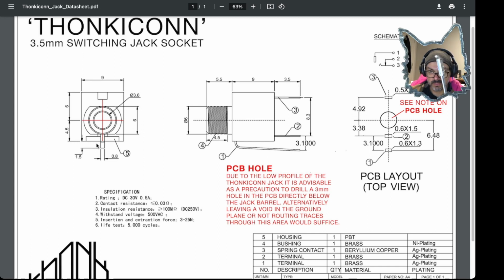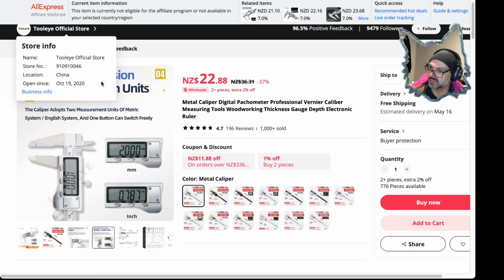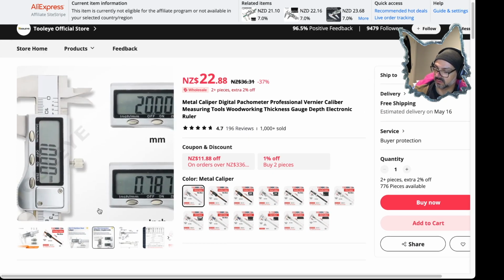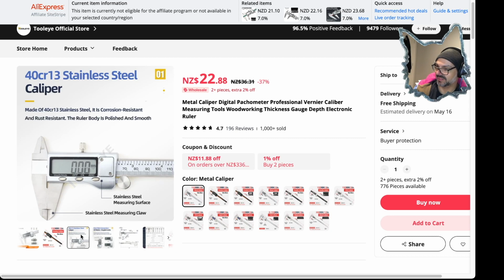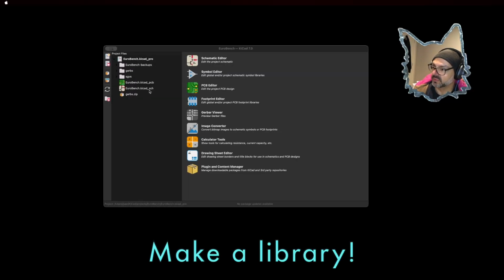And then the last thing, which is also very useful, is if you haven't already, pick up a set of calipers, and these are really, really cheap. I think I bought this many years ago for like $10-15 in the US. Here is one on AliExpress. This actually looks like the same version of the one that I am using. $22 New Zealand, which is about $15 US.